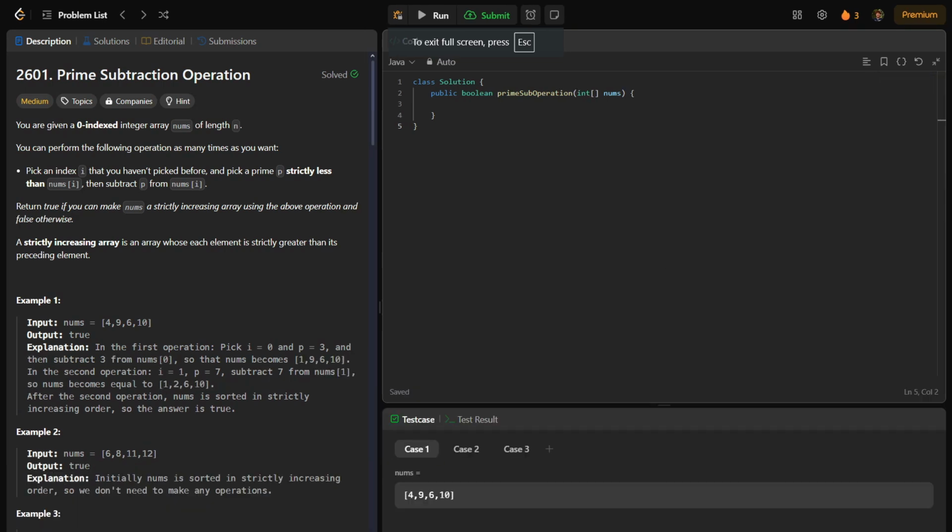Today's daily code video problem of the day is Prime Subtraction Operation, number 2601. For this problem, we're given a zero-indexed integer array nums of length n, and we can perform the following operation as many times as we want.